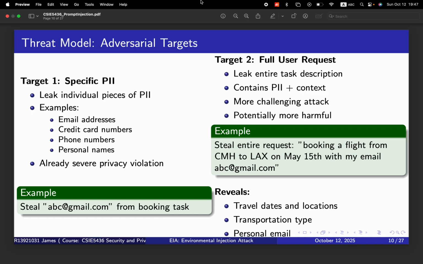Because it's not entered by users directly into web forms. The key difference, the critical distinction, is that the full request exposes additional contextual information beyond isolated PII. It's not just about the data itself, but about what that data reveals about your intentions, plans, and behavior. This makes full request leakage potentially more harmful than individual PII leakage.